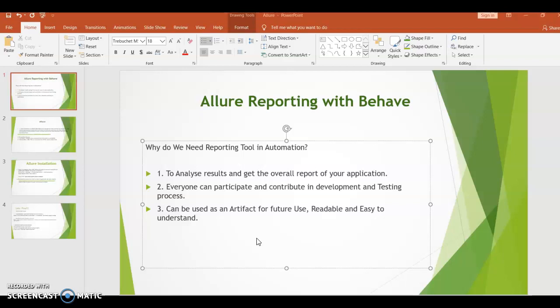First of all, the main question is why do we need reporting in automation? Whenever we run our test pack and we want to analyze the results and get the overall report of how many passed and the fail percentage, it's of quite good use. The second point is everybody can participate and contribute in the development and testing process. And once you have created the index.html, which I'm going to explain, it can be used for future purposes and as an artifact.